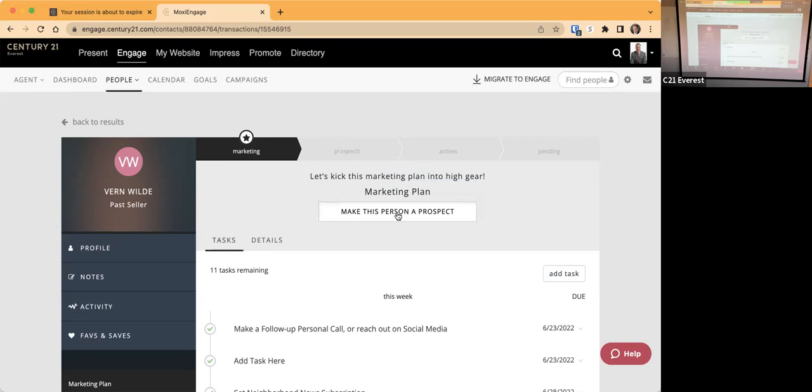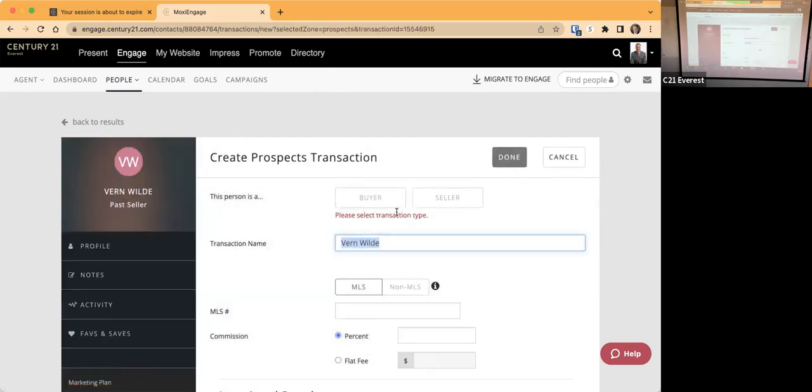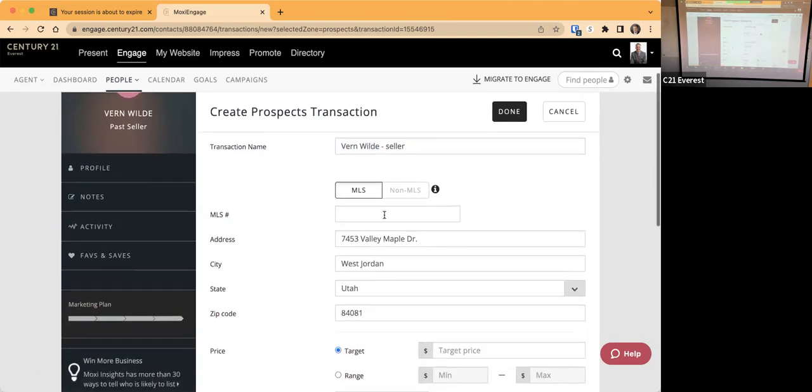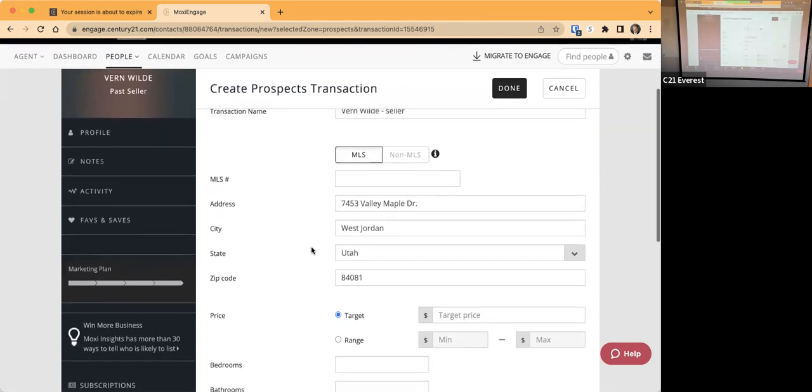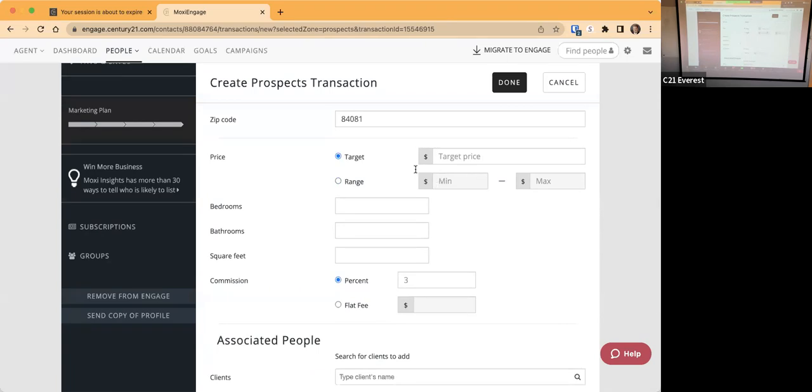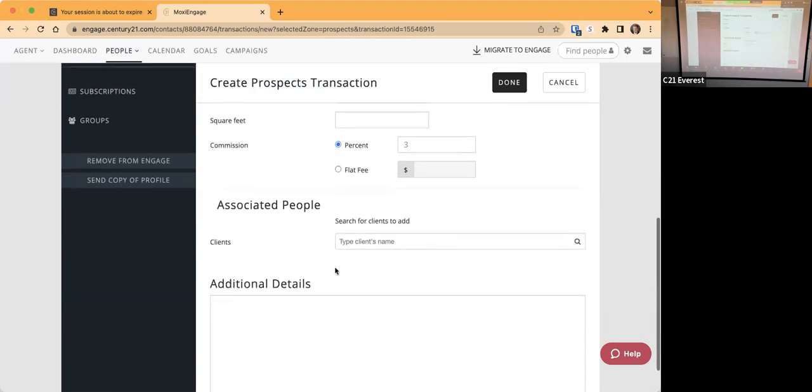So if I click right here, make him a prospect, then it's going to bring it up. And is he going to be a buyer or a seller? I'm going to say he's going to be a seller. Do I have an MLS number already? No, I don't for that, so there's nothing that way. And then I could come down here and look at, if he was going to be a buyer as well, what's the target price range, bed, bath, are there people associated with him, which, let's just throw in, I think I have him in here. Oh, I don't.